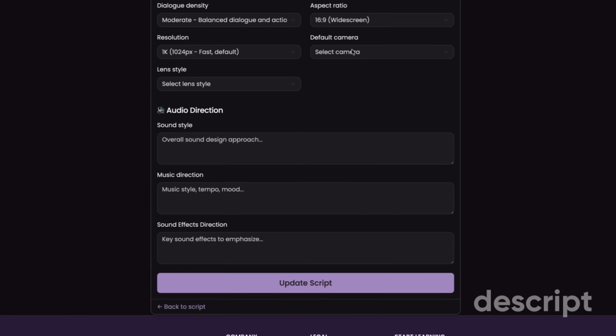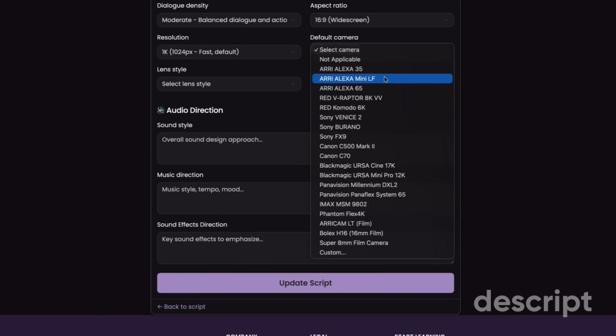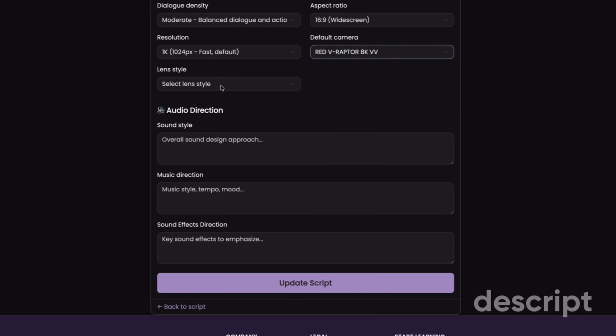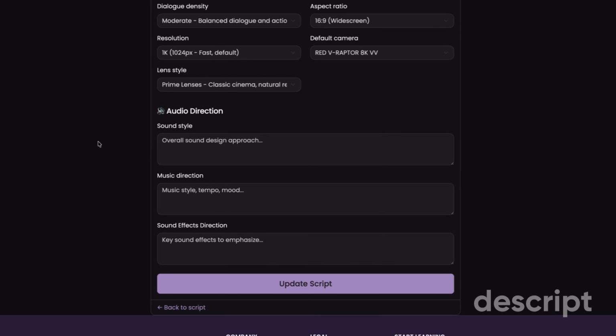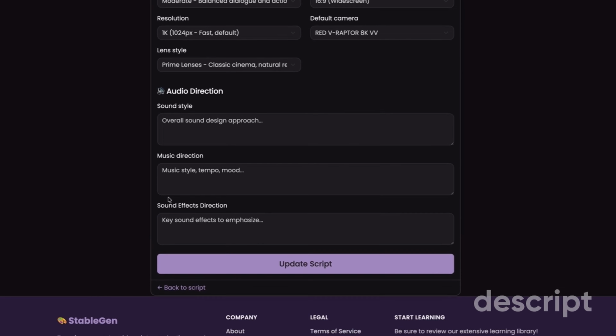The camera, let's say a Red Raptor 8K to produce a 1K. And then the style, we're just going to go with the normal classic prime lenses here. You can also add sound, style, music direction, sound effects direction, and this will all be transferred over when you're actually generating the videos.